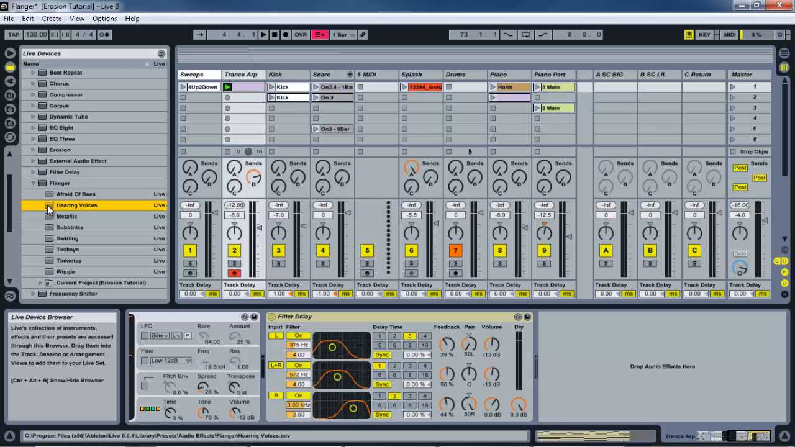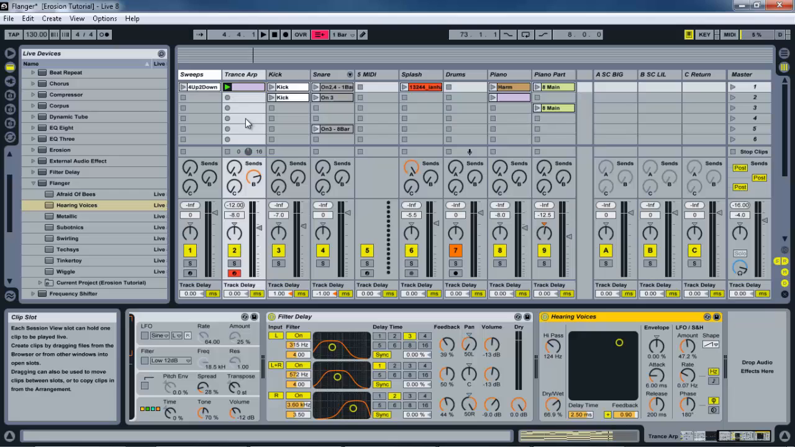So it's a really simple trance riff with a little bit of filter delay on it, but we want just a little bit of extra interest, so let's just put Hearing Voices on it, and let's just see how that comes out. We'll turn down our dry wet here just a little bit. There's without. I think it's a little more interesting like this.